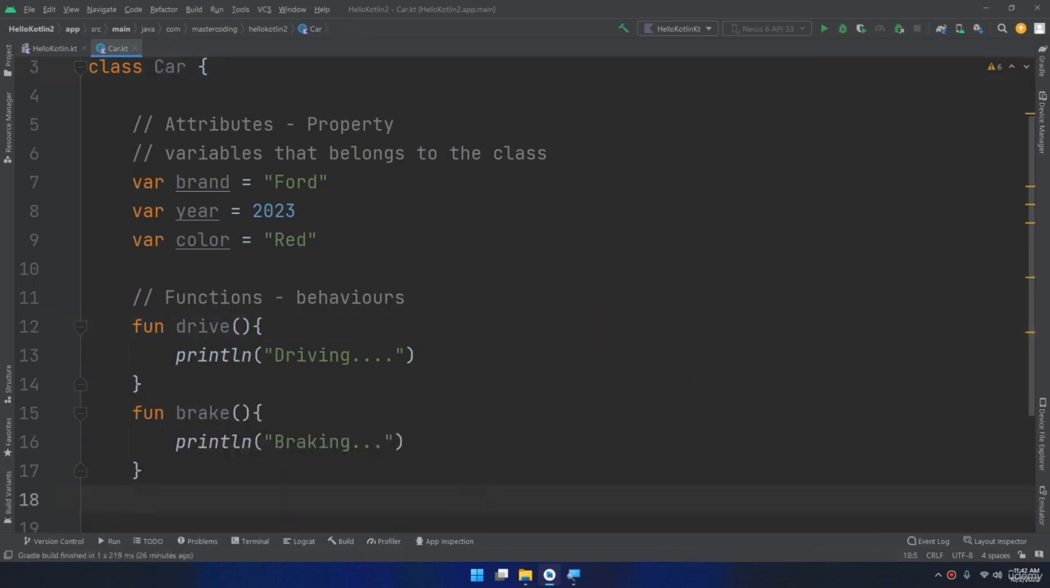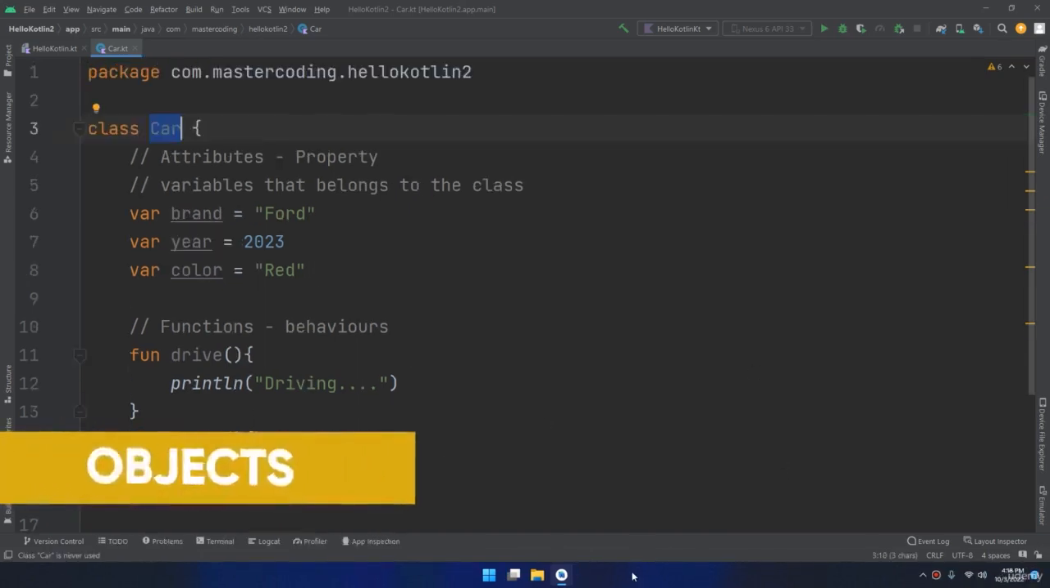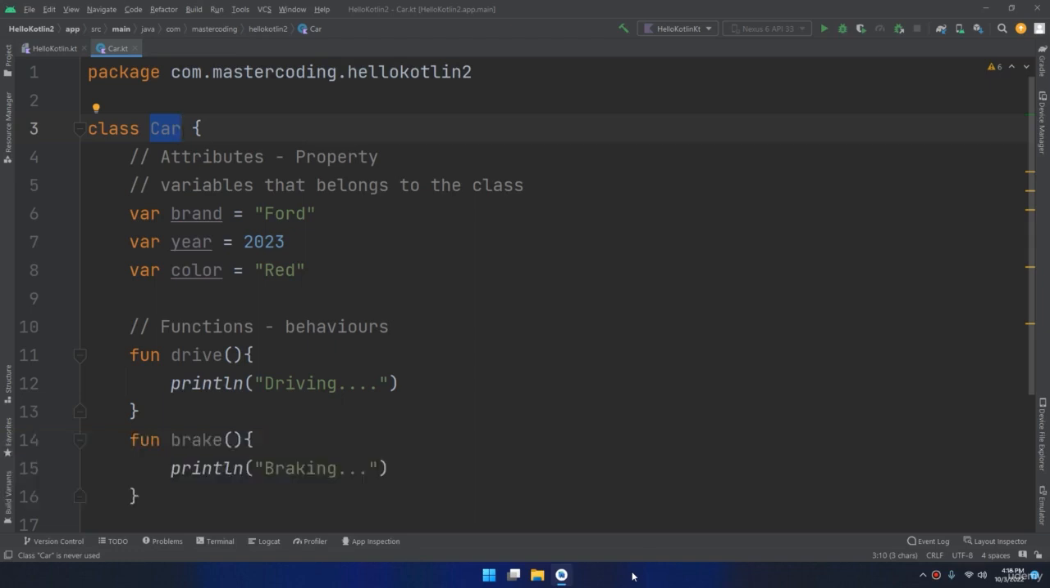In the next video, we're going to talk about how to create objects, start using these attributes and call these functions. Hello, my friends. In the previous video, we learned how to create classes, their attributes, and their functions. In this video, we're going to talk about objects, how to create objects of classes, and how to use their attributes and functions.